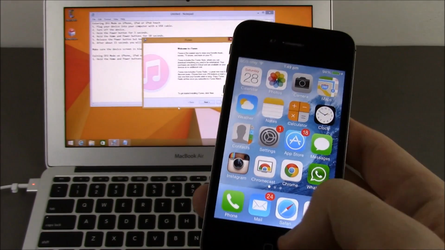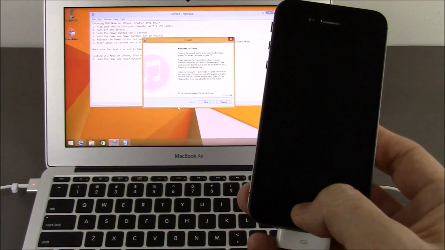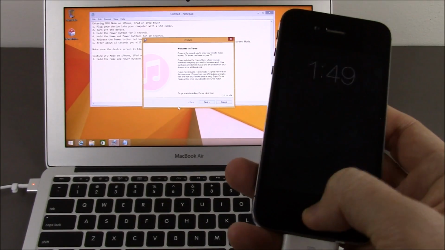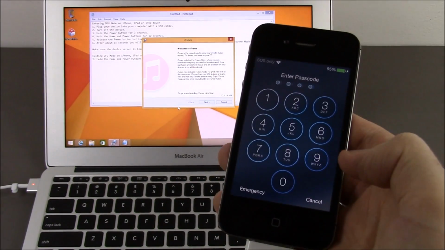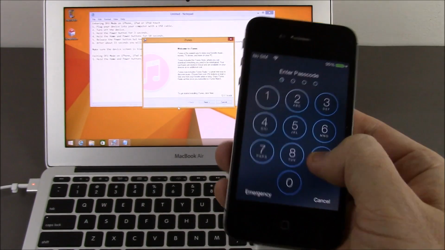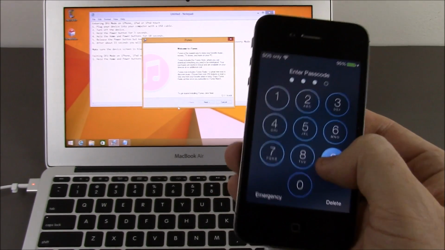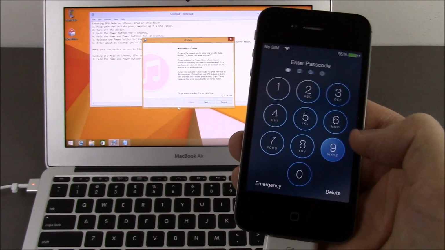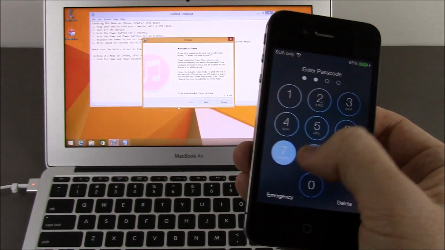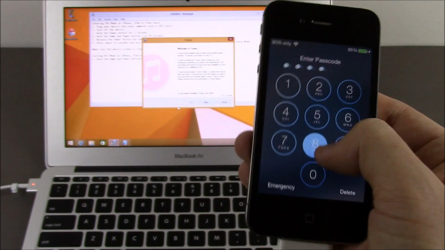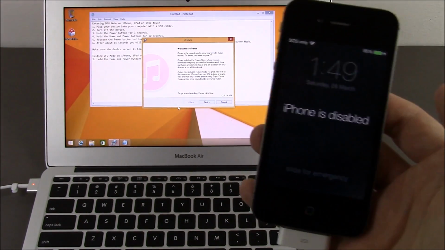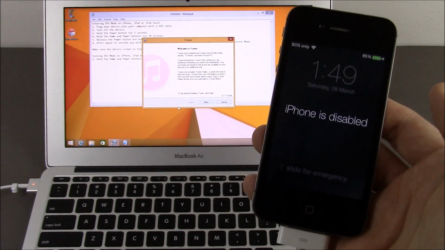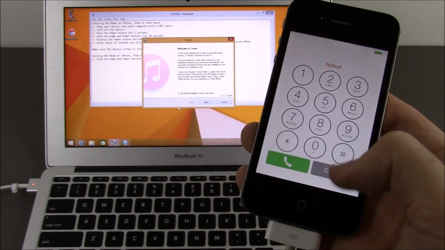So let's just try locking the phone first. Let's see if we can put the phone in a state whereby you've forgotten your passcode. You've tried a passcode a few times, and then it will eventually lock. Let's see what happens. All right, phone is disabled. So now if we try and get into it, we can't get into it.